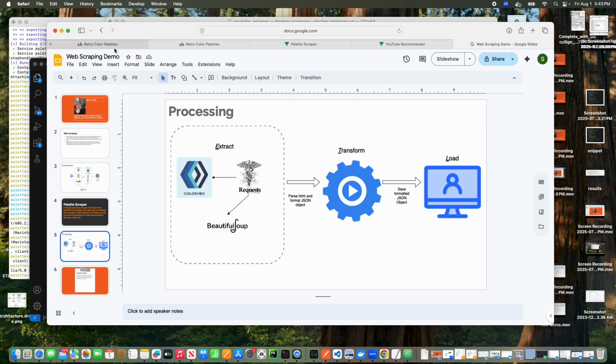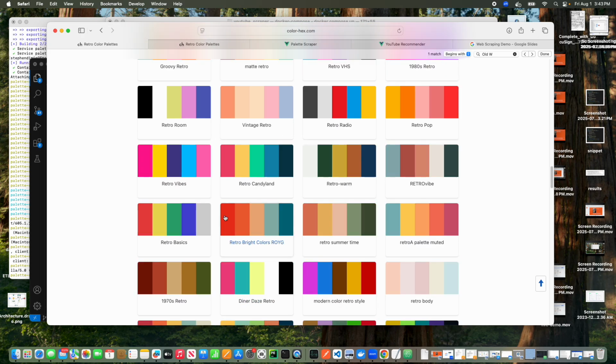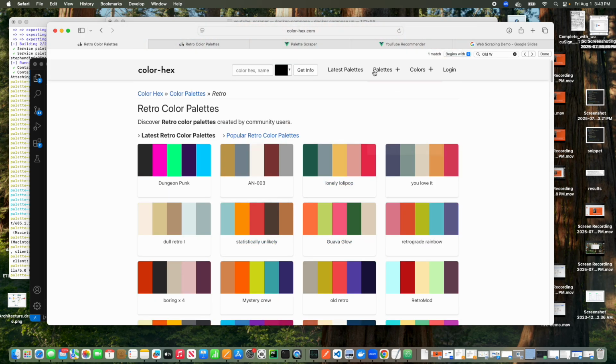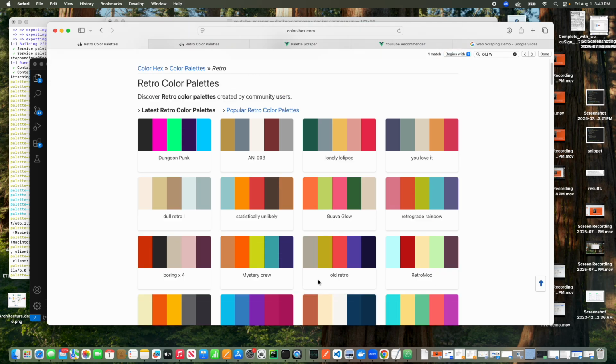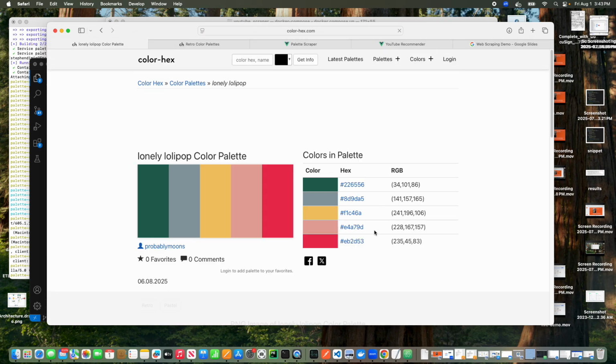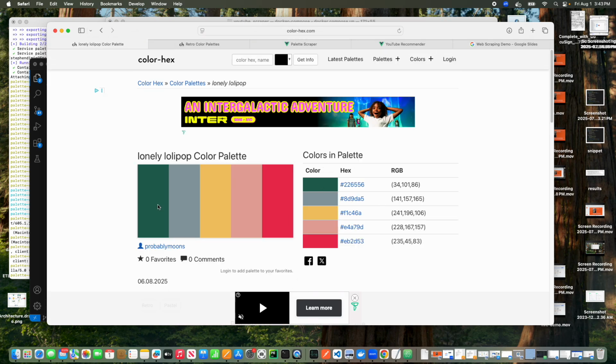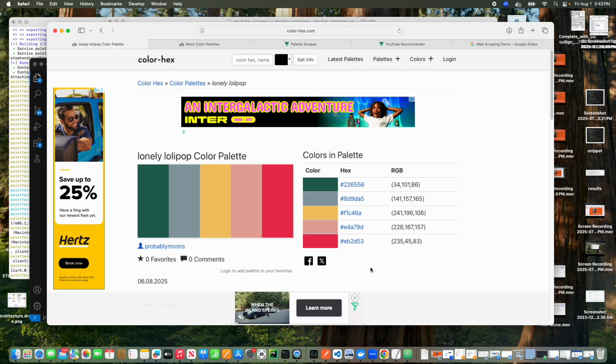So let's show you what that ColorHex retro color website looks like. It's got different palettes. We're looking at these retro color palettes right now. If you click on one of these, within it you can see the colors and the hex encodings. So it's got everything we need to do a palette in Vue for a pie chart or one of the data widgets that they have. We can use these values to create our own by web scraping.